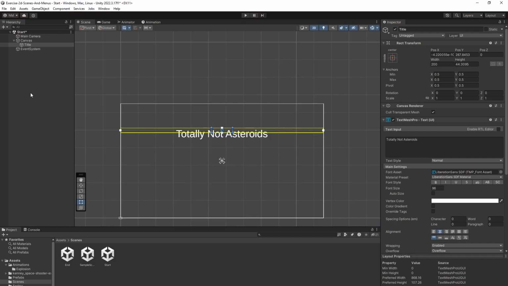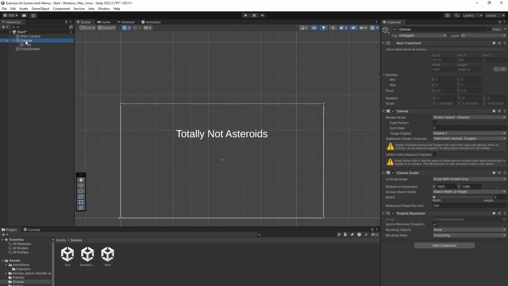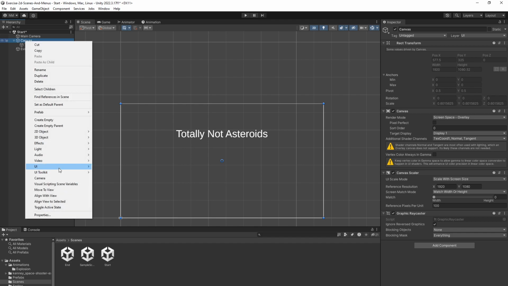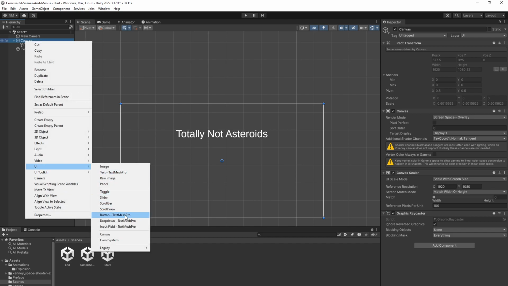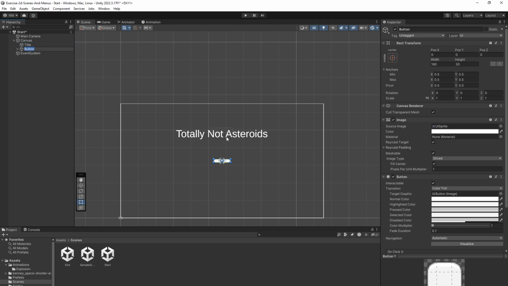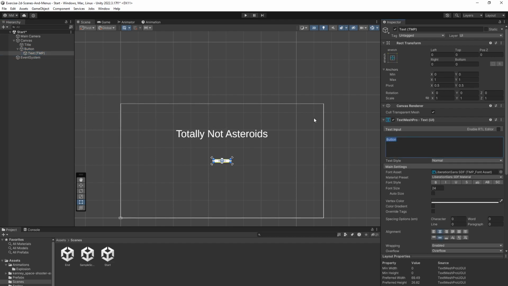So now I want to add a button that lets me start my game. So I'm going to click on Canvas, right-click, go to UI, and then Button TextMesh Pro. That creates a button in the center. That's good enough for me. I can look at a child of button, which is a TextMesh Pro object. I'm going to change it to Start.